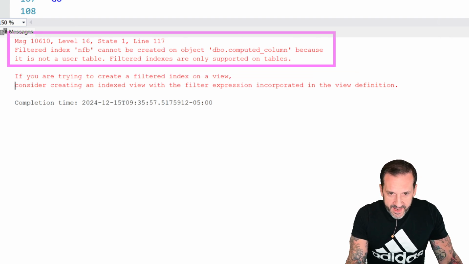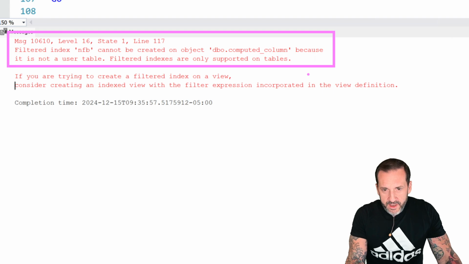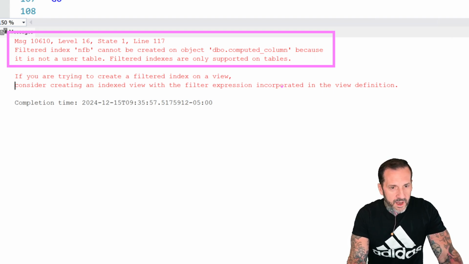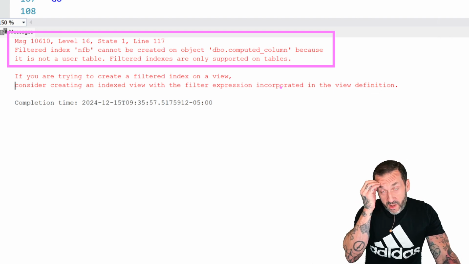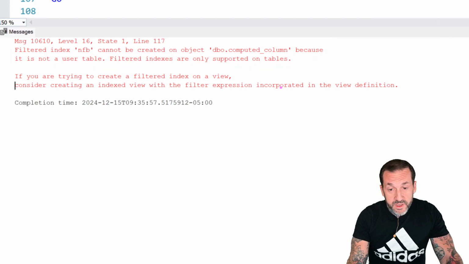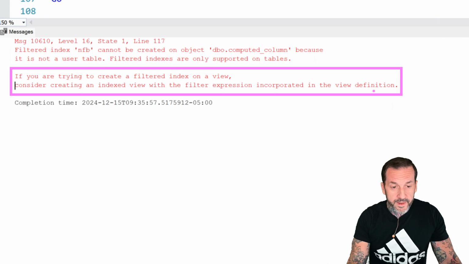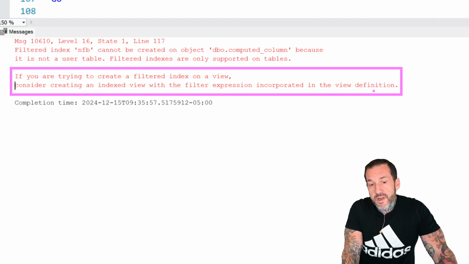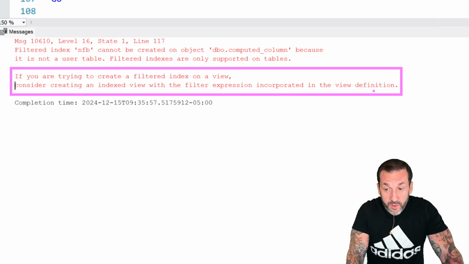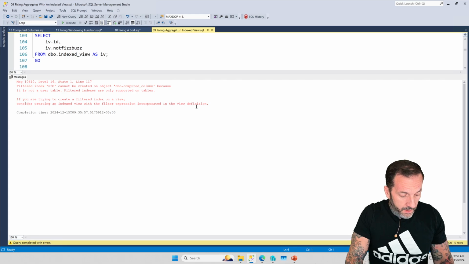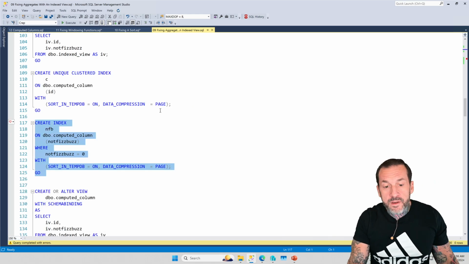The filtered index, NFB, cannot be created on the object dbo.computed column because it is not a user table. Filtered indexes are only supported on tables. Indexed views are not tables, even though they are sort of presented as such when you query them. If you are trying to create a filtered index on a view, consider creating an indexed view with a filter expression incorporated in the view definition. Well, okay. We can do that, can't we?